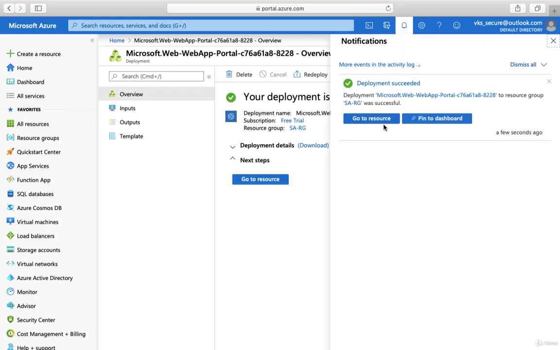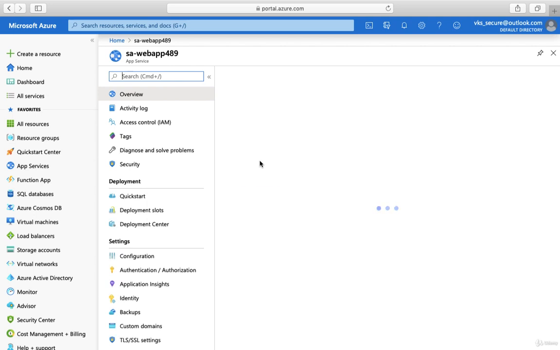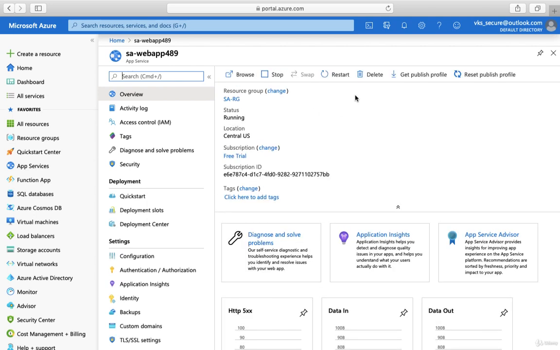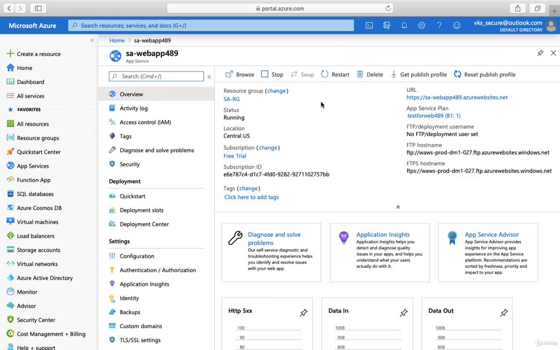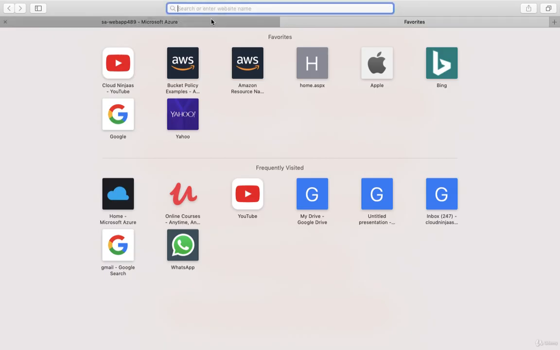Now the deployment has been completed. Now we'll go to the resource and see. We'll get the URL to access our web app. You can see this is the URL we have got to access our web app. We created it in SA-RG in Central US, and all these details are over here. Let's use this particular URL and try to access it, and see if I'm able to access my web app or not.